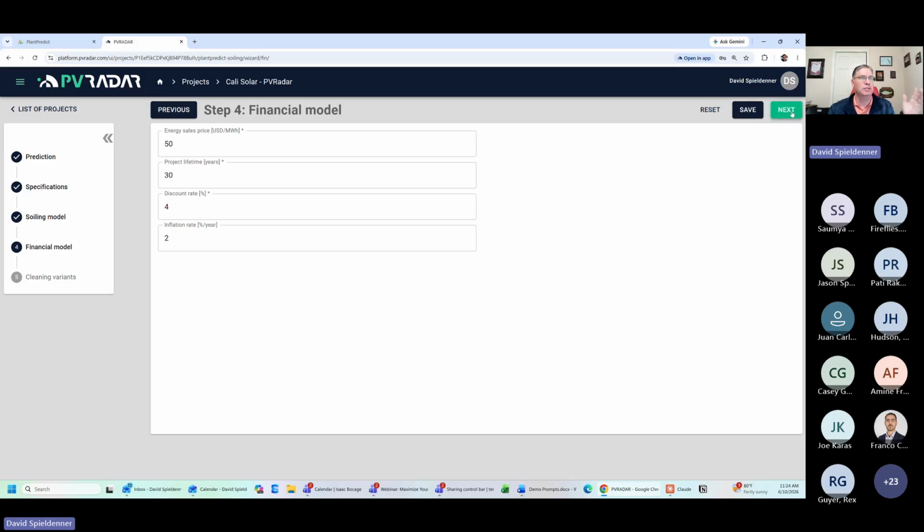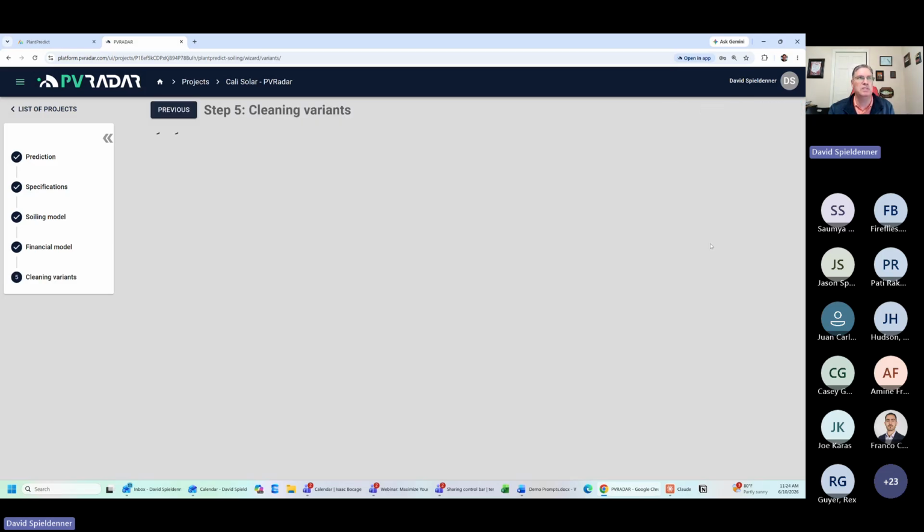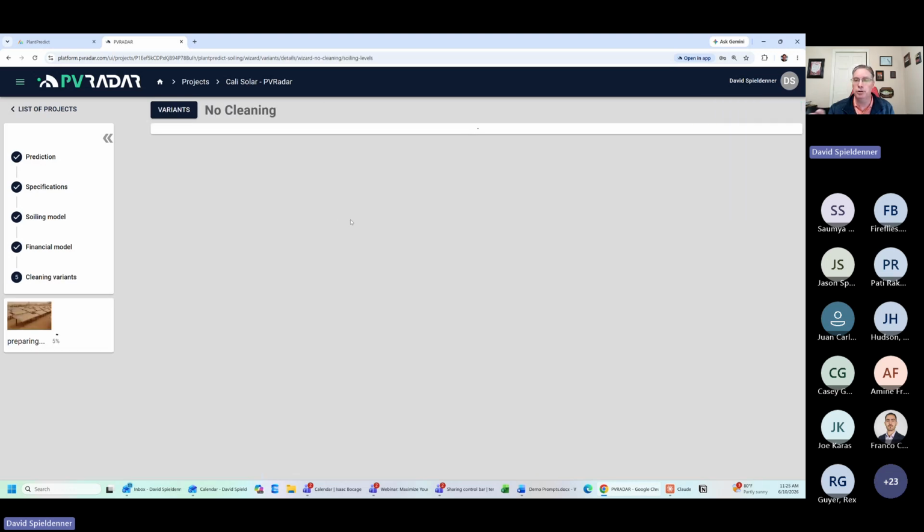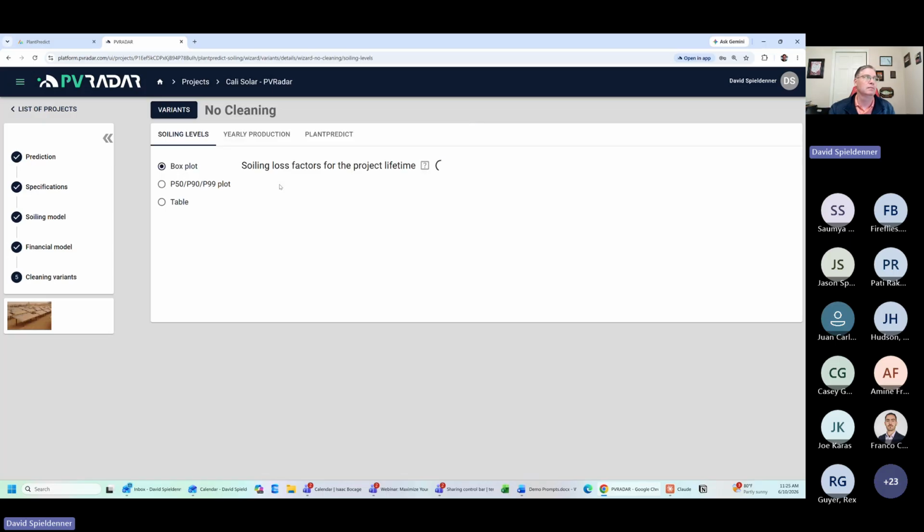We do have some financial assumptions, because when we do our optimization, it's important to have some financial inputs in order to identify the optimum approach. Okay, we're going to use this no cleaning variant. The no cleaning variant is going to be our baseline.